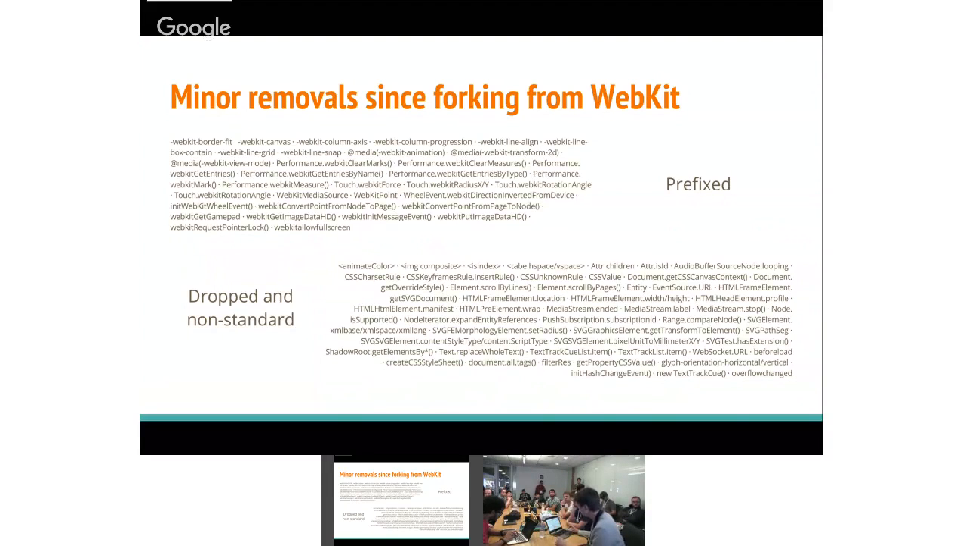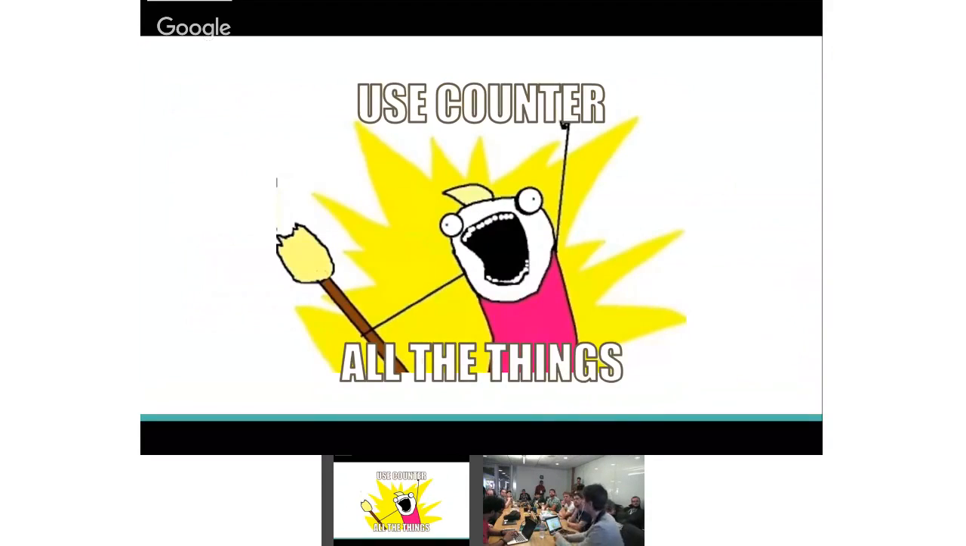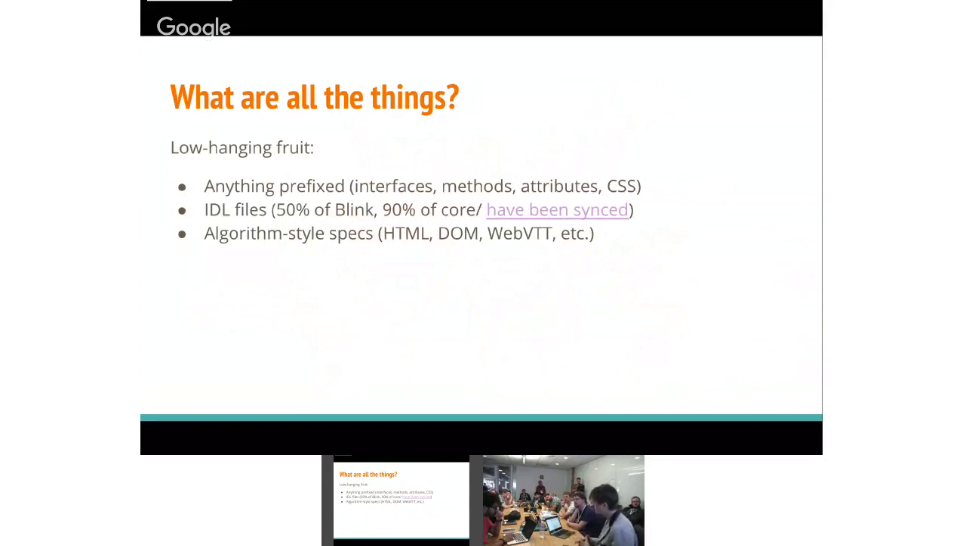So how did this happen? Use counters. Anything, everything is my recipe. And what are all of these things that are easy to find and fix? Well, some of them are obviously anything that's prefixed is easy to find. So all of those almost have use counters. Also, something I've been doing a bit of is just going through all of our IDL files and finding the specs and seeing if they say the same thing.